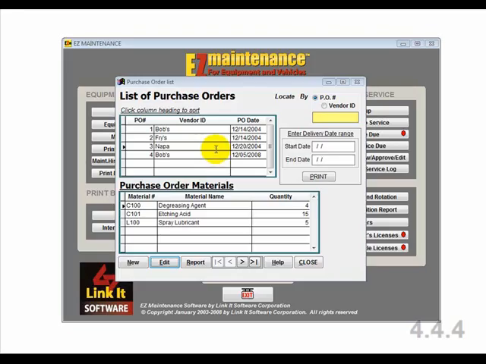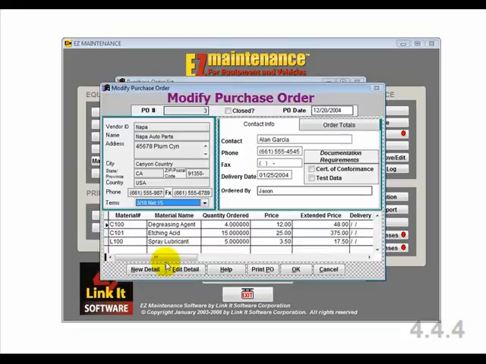To print a purchase order, just open it up for editing as we just described. Then click on the Print PO button at the bottom of the window.